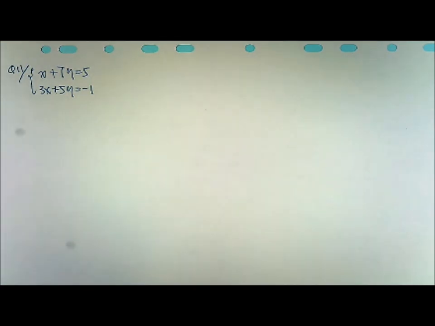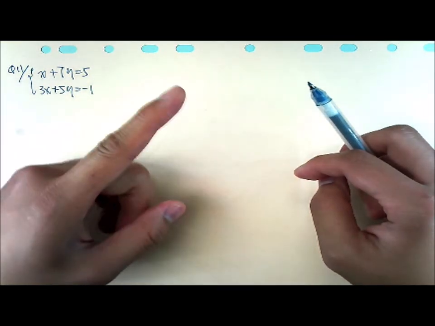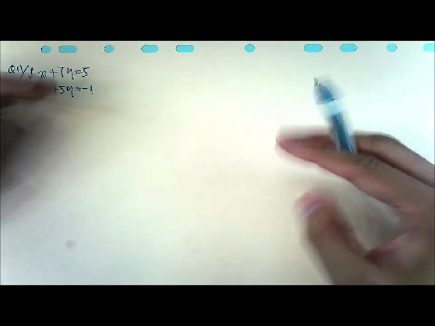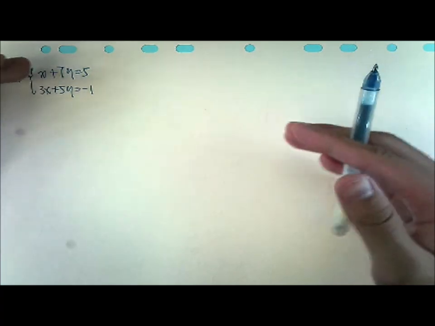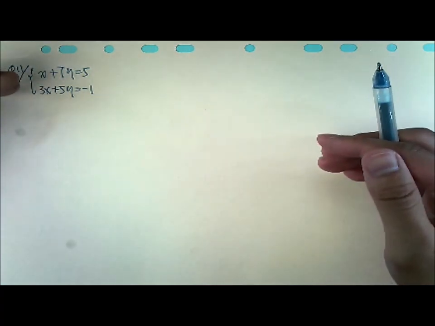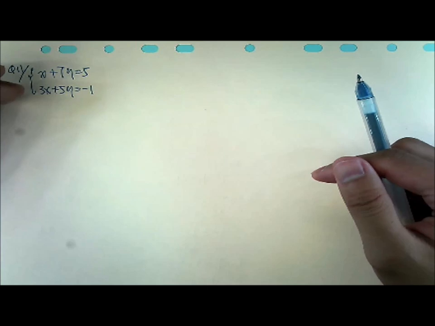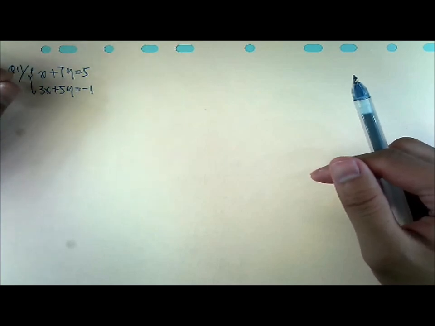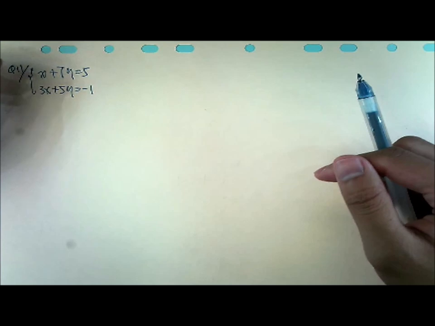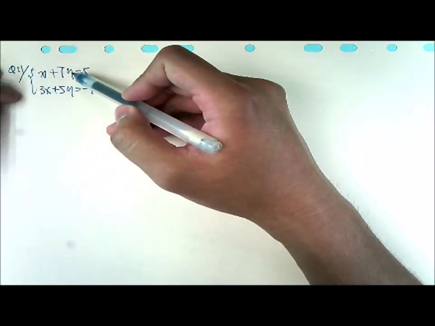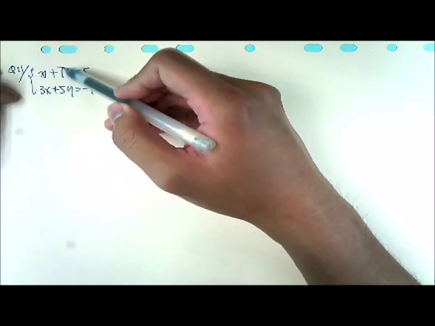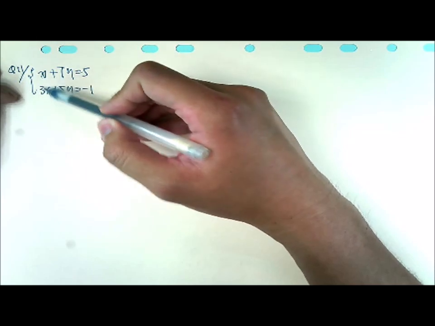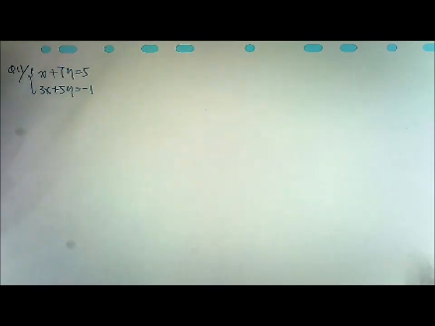First you have to decide which unknown you want to eliminate first. Normally we will choose the unknown with simpler numbers. Here you just compare: for y you have 7 and 5, and for x you just have 3. Actually here it is 1. So which one is simpler? It should be this one, right? I will try to eliminate the x.